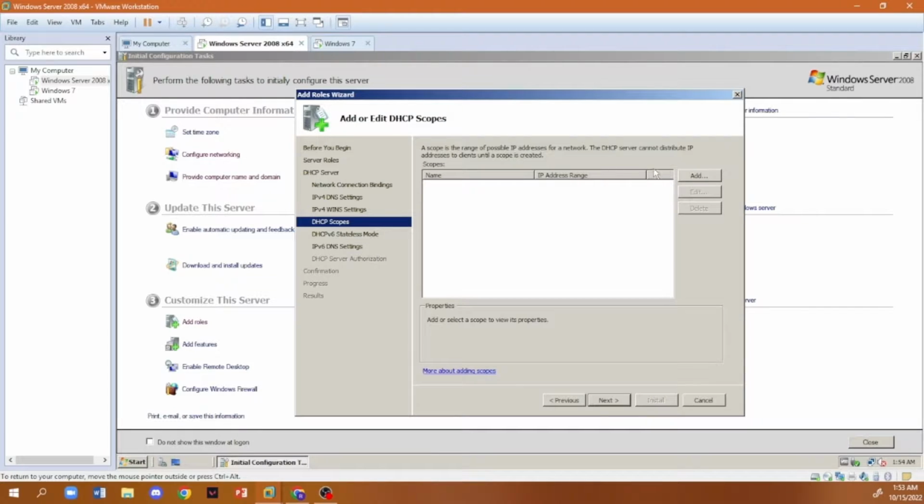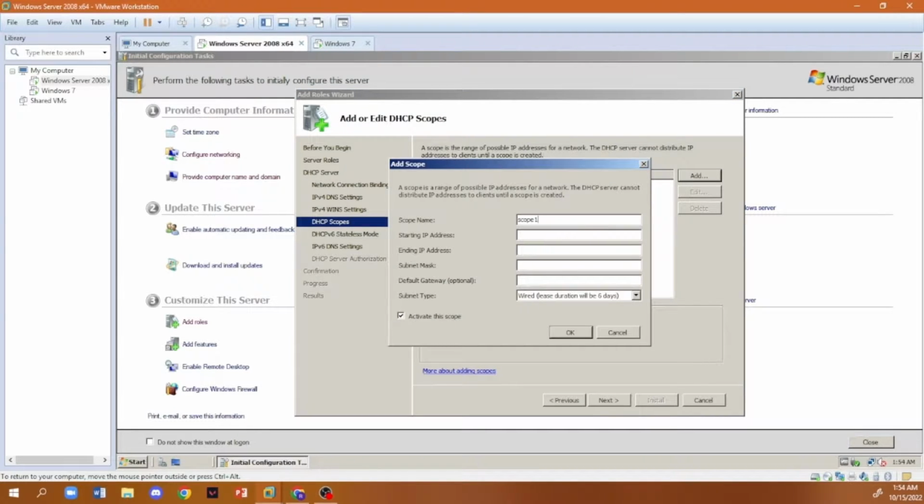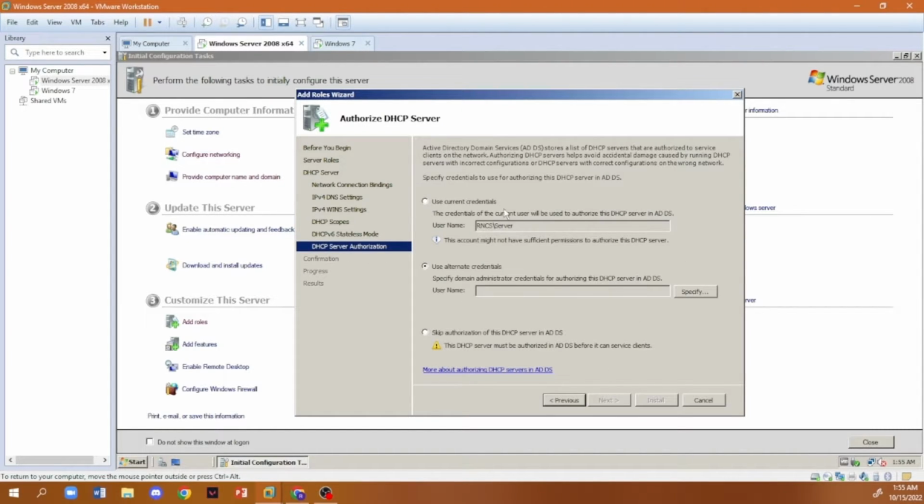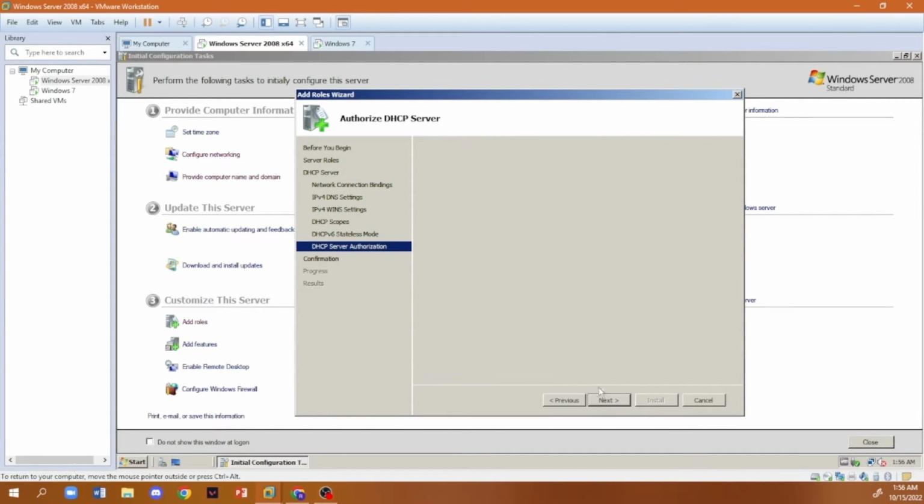Click next. Now this is where you add the scope. I will have a scope of 100. Now put your starting IP address, which is 192.168.1.10 and 192.168.1.110. For the subnet mask, it will be 255.255.255.0. For the default gateway, it's optional, so I'm just going to click OK. Click it, then next. Then make sure you disable DHCPv6. Next, and make sure to have the mark on use current credentials. Next.